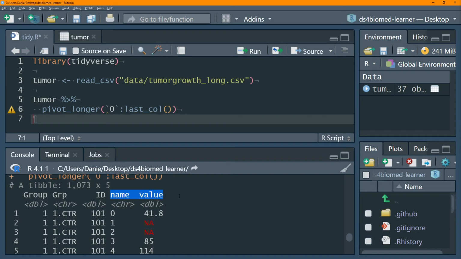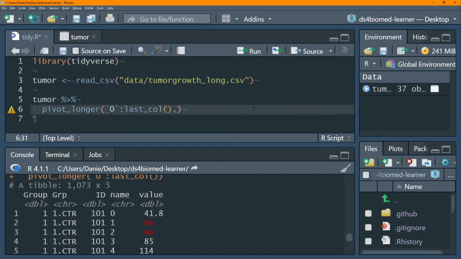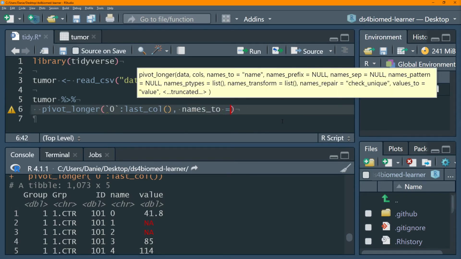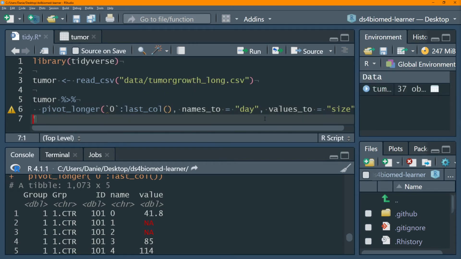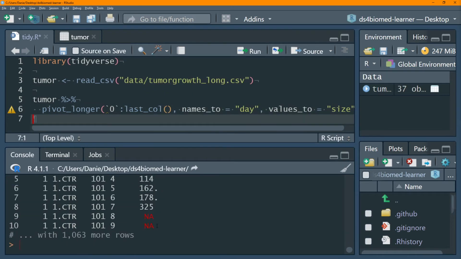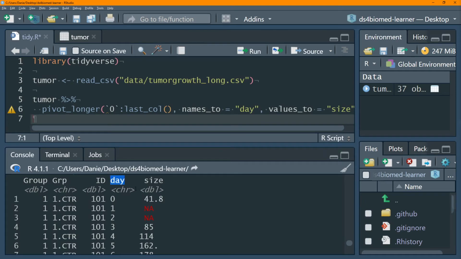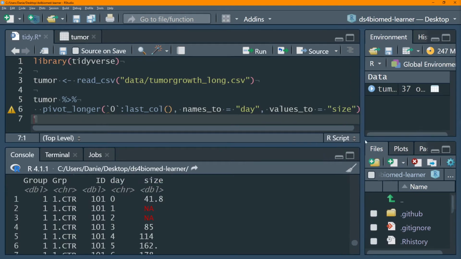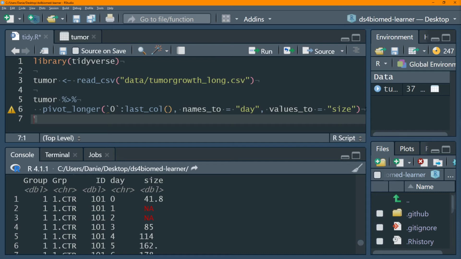But let's go and clean up some of this data because we don't want it to be called name and value. We want this to be called day and size. So the next parameters that we can put into pivot_longer is names_to is going to be day. So we get a new column called day. And then we can have another parameter called values_to, and we can call that size. Now if we run this, we get the same data set, but we have day and size as our new column names.